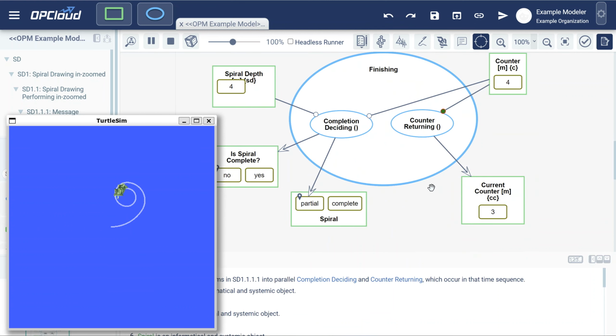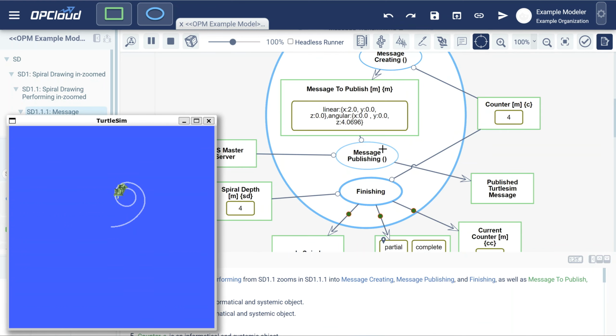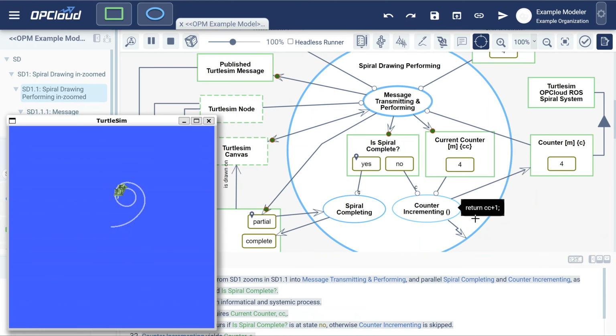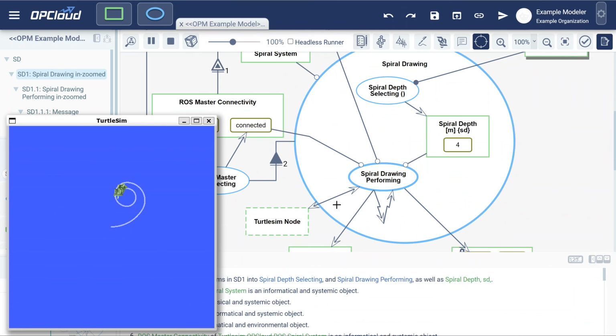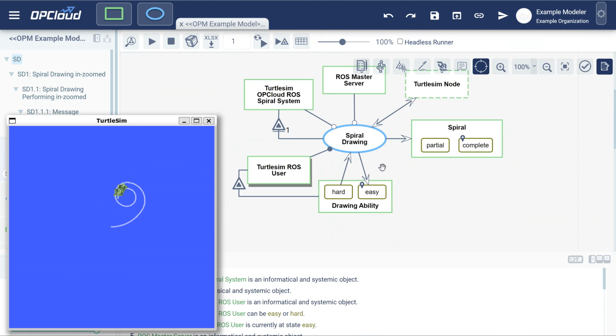Now we're in the finishing part. You can see that it is increased, and we're going back, and now it is completed. So instead of partial, it is back into our options of completed. As you can see, we've finished our execution, and we can now do it again, and so on.